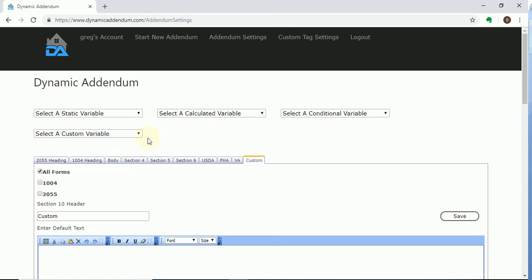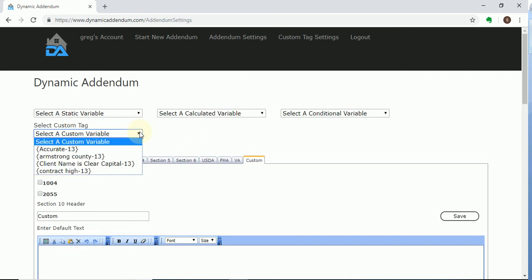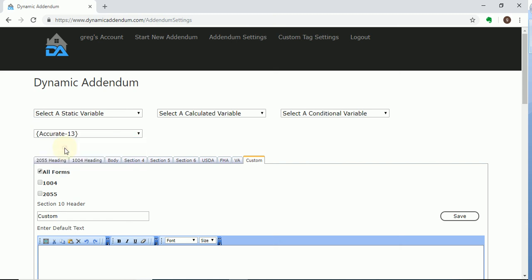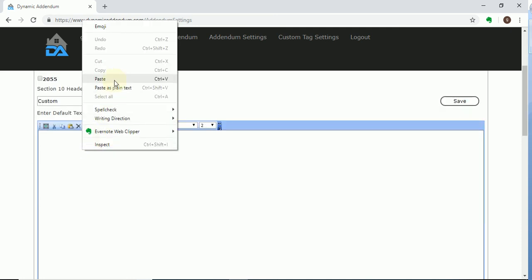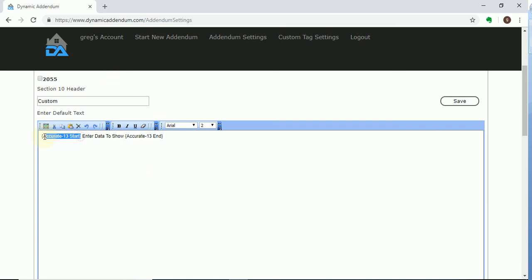So let's go ahead and go to the custom tag, and this is going to be the same for any of the variables, but since we just set up the custom variable, let's go ahead and click that. Once you click it, it copies it to your clipboard automatically. You come down here and paste it. You see your start tag, you see your end tag. Right here you change this information. Say, remember to get seasonal pictures for this client. Whatever you want to say.